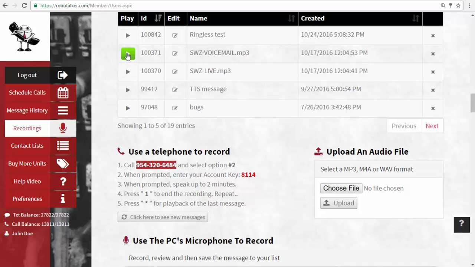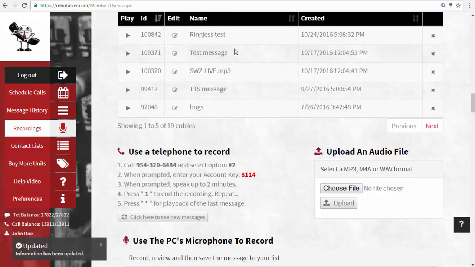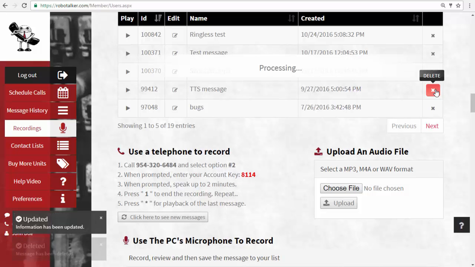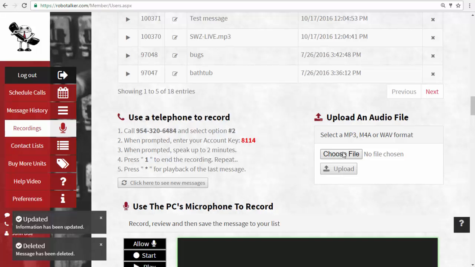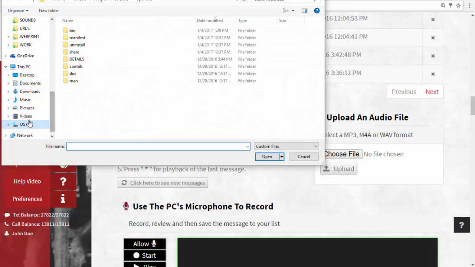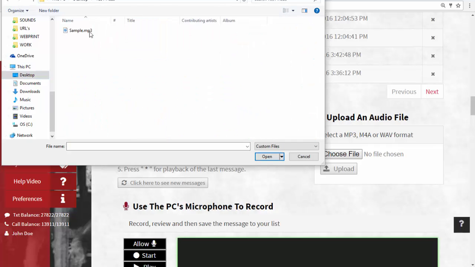I can play them. Let's rename this one. And if I want to, I can delete them too. Like that. So it's pretty simple to use interface. We can upload a message. And let's go here and find a place.